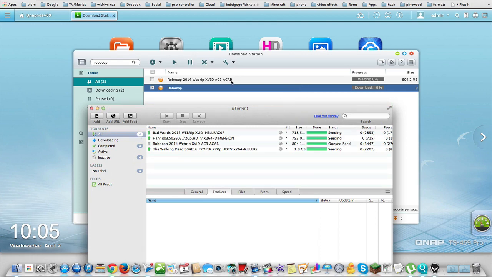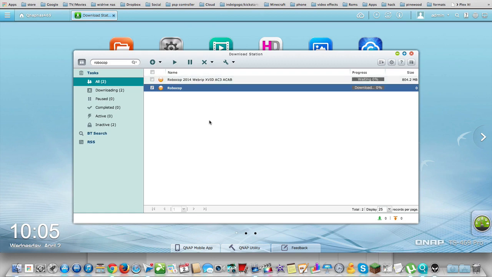But what are you going to do? This is how it works. So basically, the download station is only for downloading files. Like say you had a document, and you wanted to throw it from your iPhone into the downloads folder. Go right ahead. You can use that.